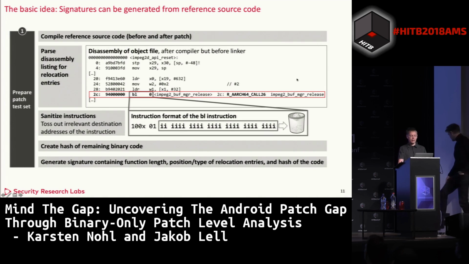So let's take a quick look at one of these object files. We have a disassembly listing here of one typical function from an Android system. And here we see the call instruction, and here we see the relocation entry. So this tells the linker that in this instruction, the last 26 bits need to be replaced with the destination address. And so we can record that at this position in our function, we have this type of relocation entry, and these bits need to be stripped out.